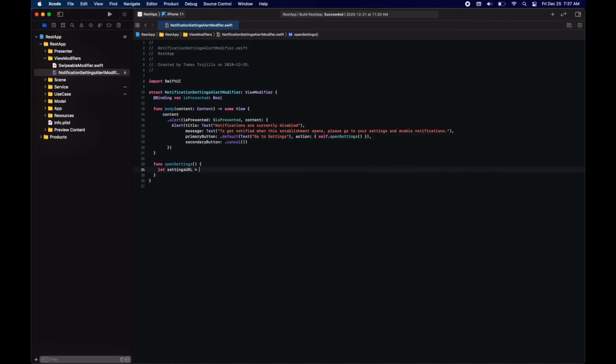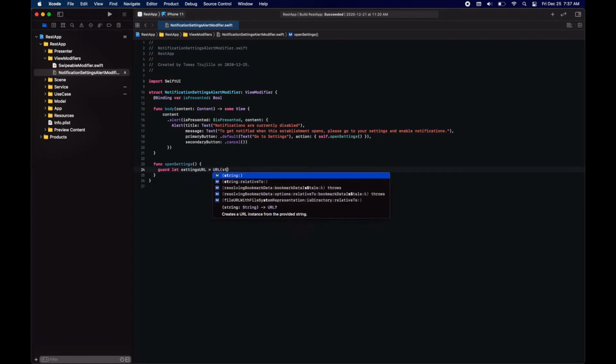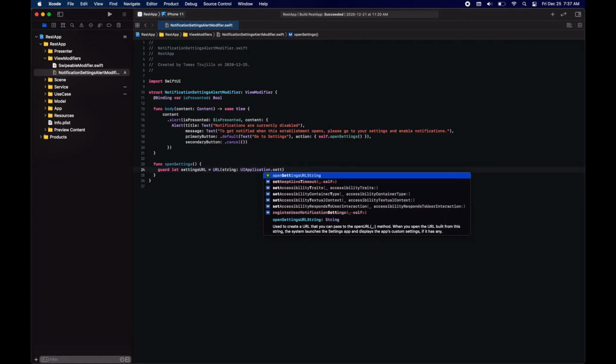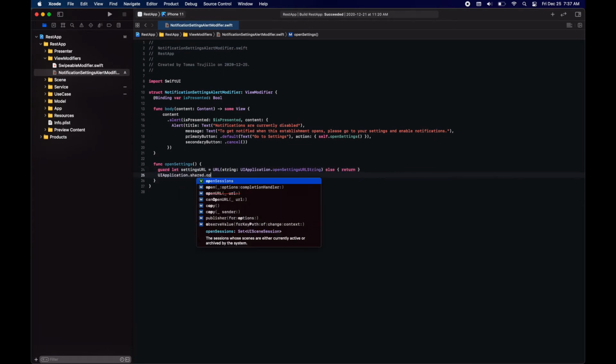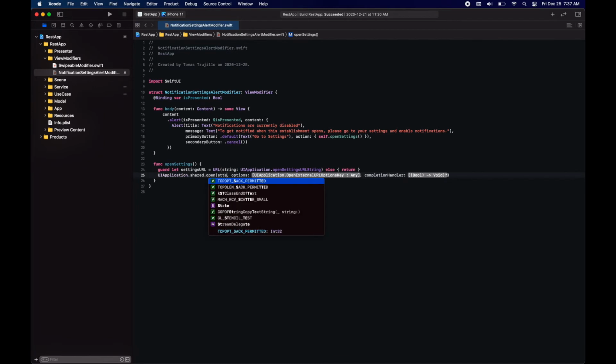Taking the user to the settings view of the app is really easy. We create a URL with a string. The string is the openSettingsURLString from UIApplication. We already got that for free. And then we use the shared instance from UIApplication to open the URL we just created.